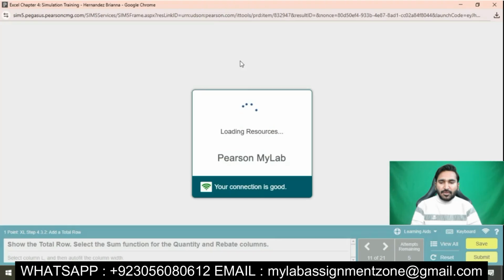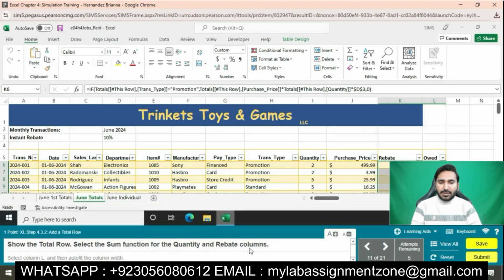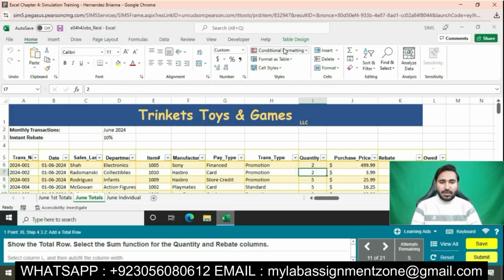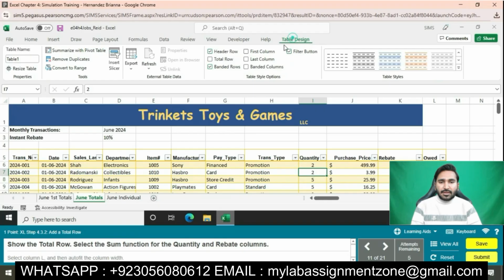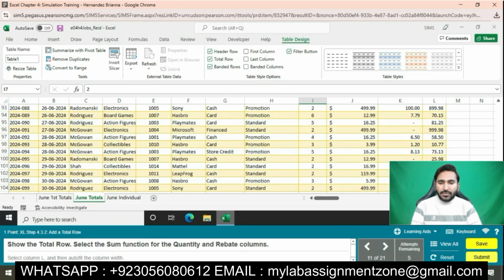Now I am going to do the 11th question of this training. Show the total row and select the sum function for the quantity and rebate columns. We will go to the Table Design tab. In the Table Style Options group, click on the Total Row checkbox, and then select the sum function for the quantity.